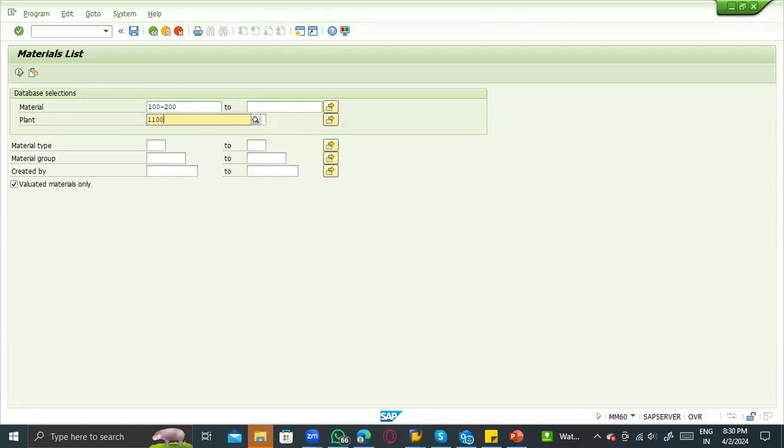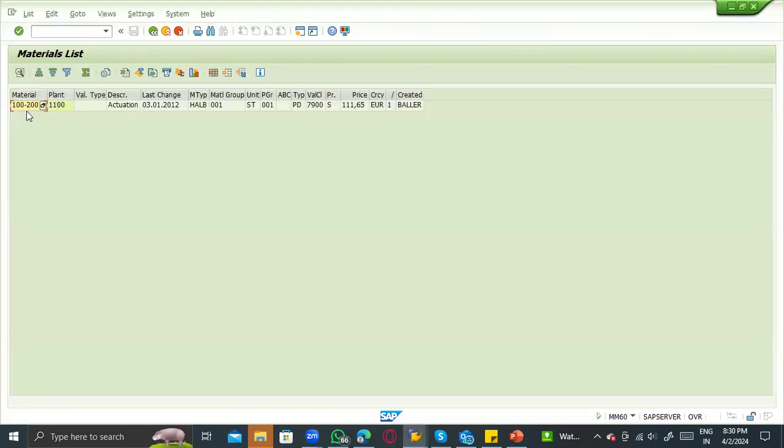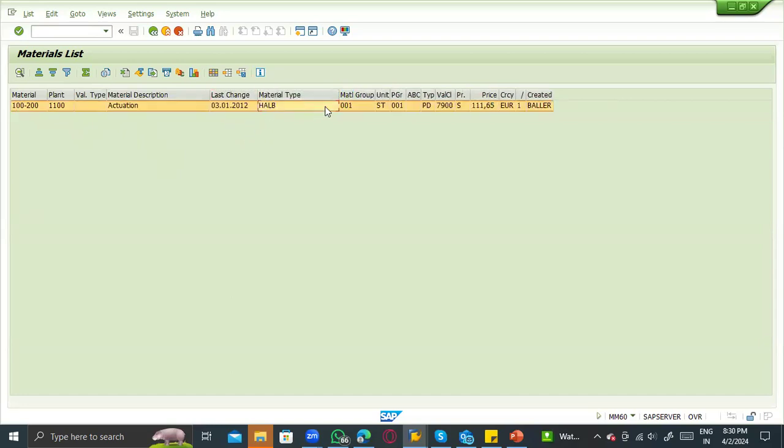Okay, plant is 1100. So I'm just entering plant and executing this. So you can see that this is the material number, this is the plant, and this is the description. Acquisition is the material description. And when it is created or when last changed, and what type of material it is. HLB. HLB is nothing but a semi-finished good.